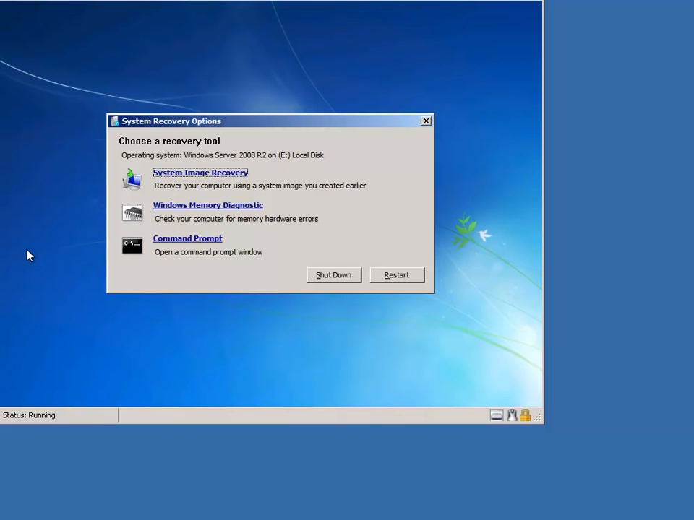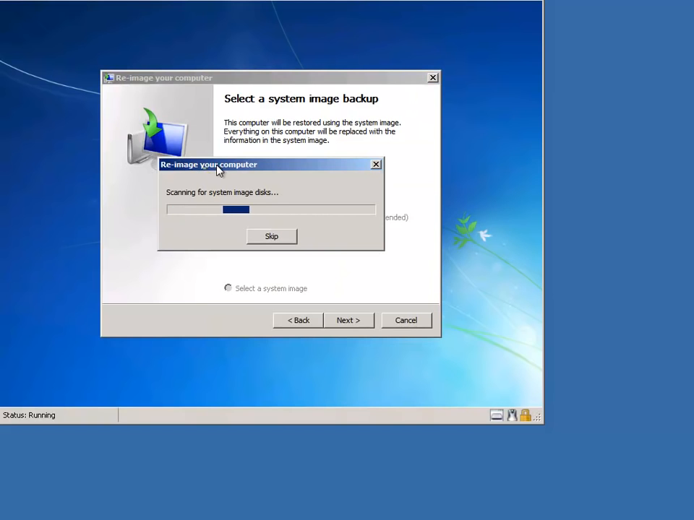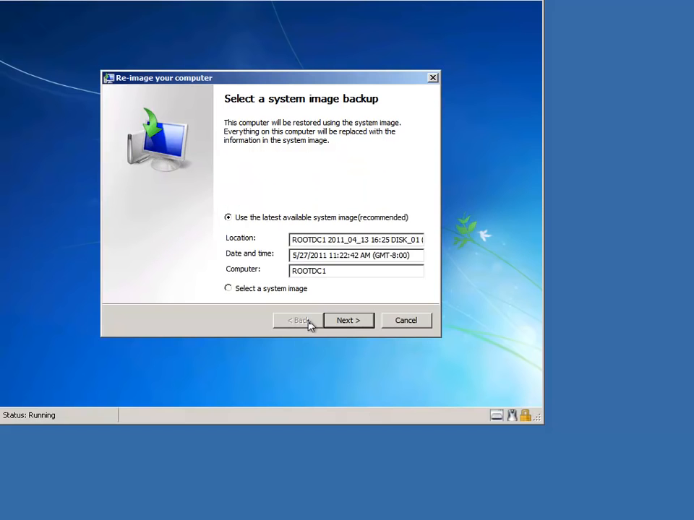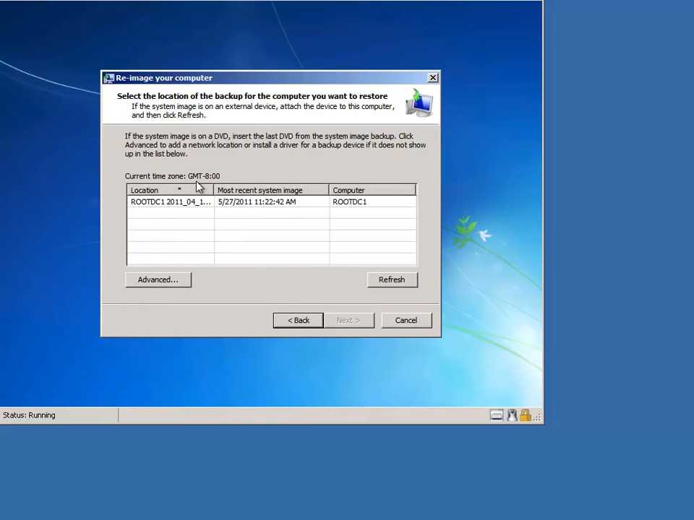Okay, this may look a little new or a little foreign to some of you, but basically all we're going to do is click the System Image Recovery link here. You can see that it's taking a look for any disks that we have on our server. Okay, so you can see Windows has detected my last valid backup of this server. If I were to just click next here, it would take me through the wizard. If this isn't the backup that you want to restore, however, you can select a different system image, select the volume you're trying to restore, and click next.